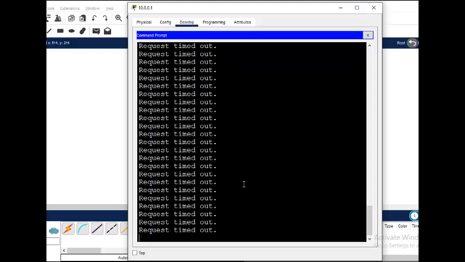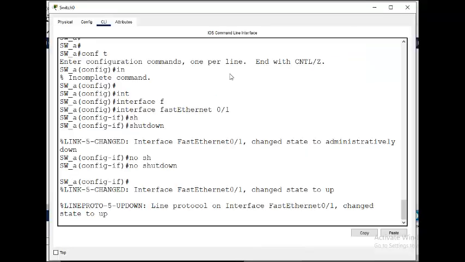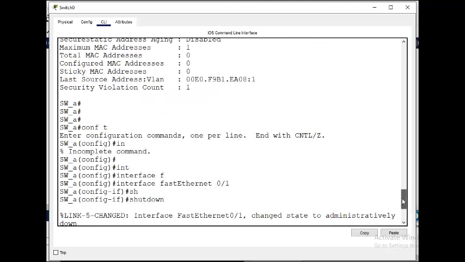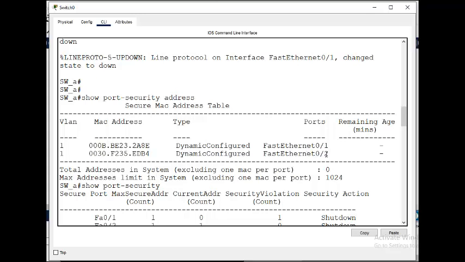It started pinging. Now what I'm going to do is enable protect mode. And I'm also going to bind the MAC address manually. Let me show you how to do that. You know this MAC address. This is the MAC address on F0/1. I'm going to copy this MAC address. See, right now it is showing dynamically configured, but after I bind, it will say static binded. Let me do that.